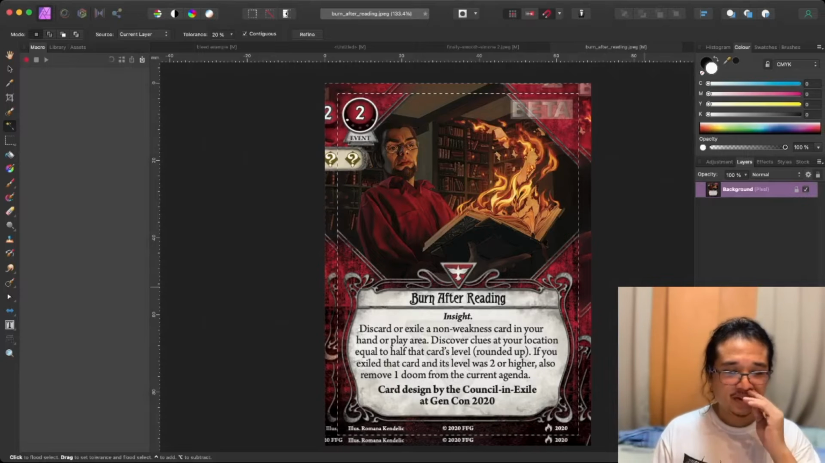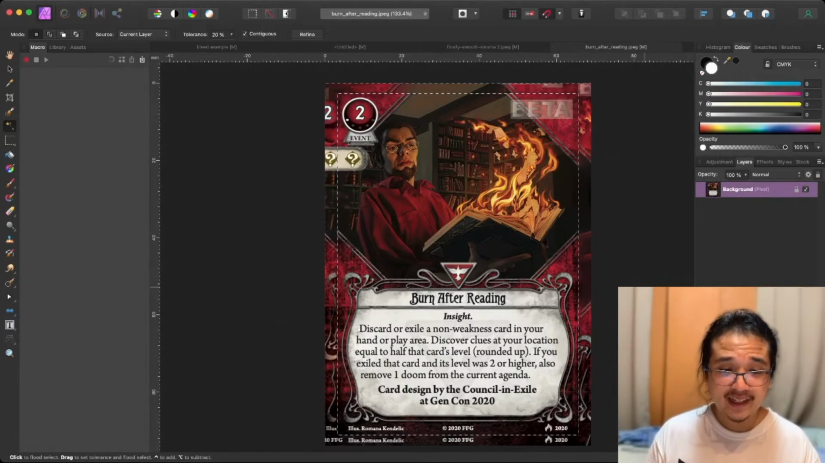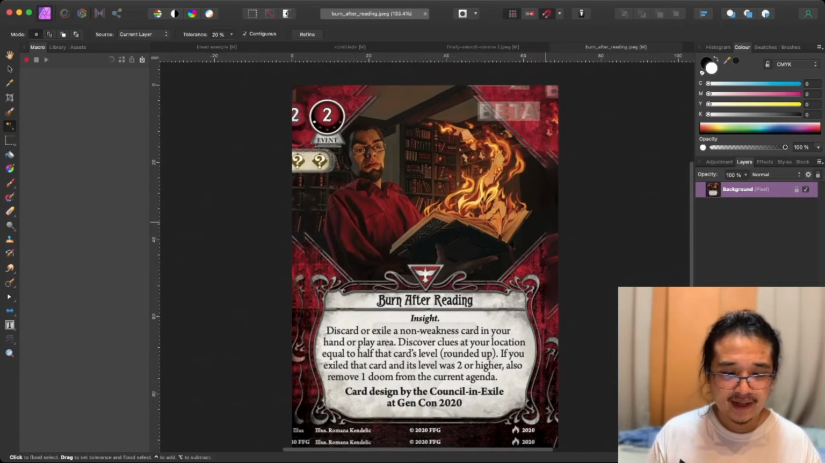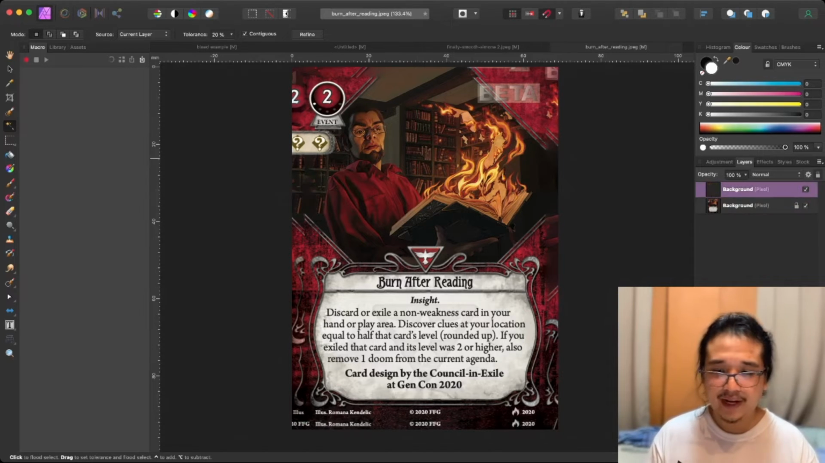There we go. So you can see that the algorithm made a lot of mistakes. A lot of the elements of the design and the UI elements actually made it to the bleed. I'm just going to duplicate the layer for later. Okay, so how do we deal with this now?